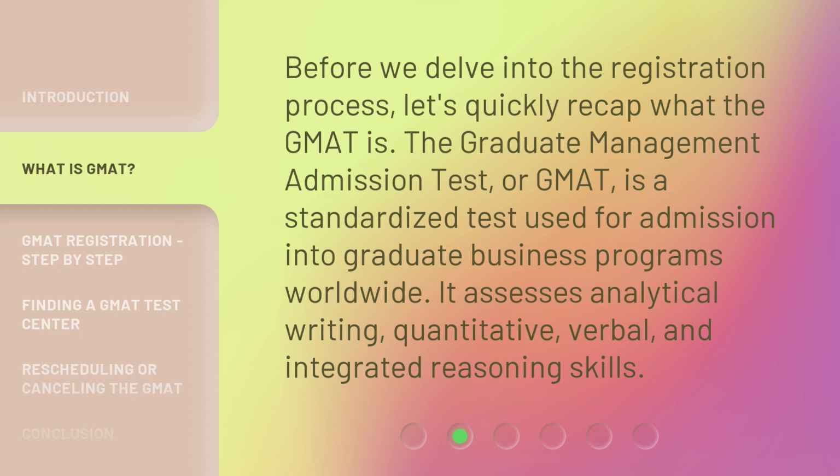Before we delve into the registration process, let's quickly recap what the GMAT is. The Graduate Management Admission Test, or GMAT, is a standardized test used for admission into graduate business programs worldwide. It assesses analytical writing, quantitative, verbal, and integrated reasoning skills.